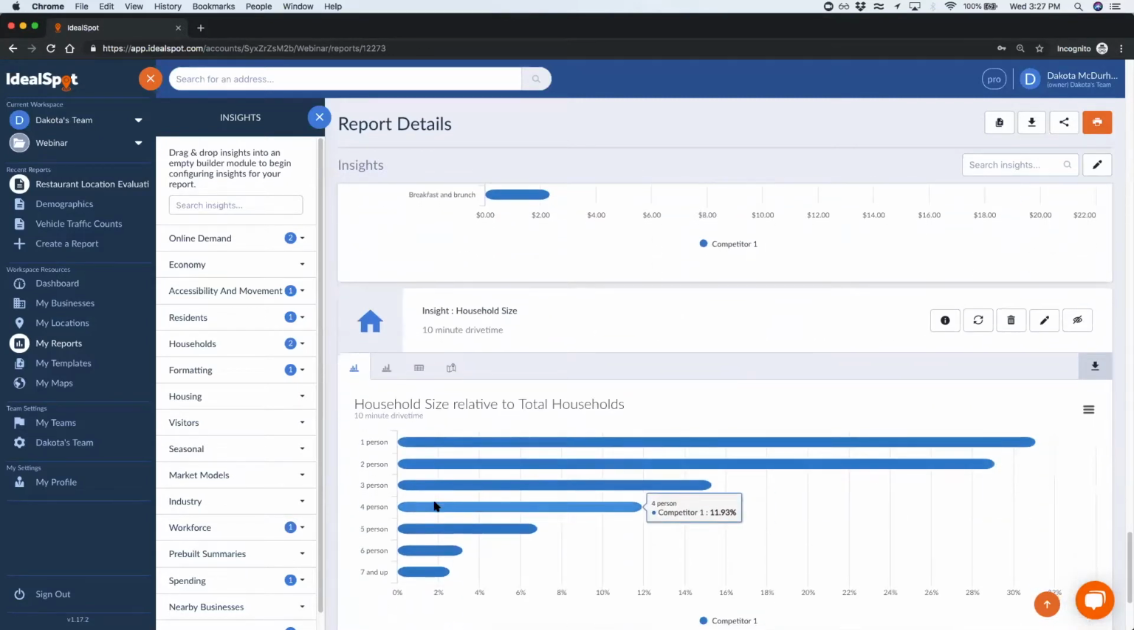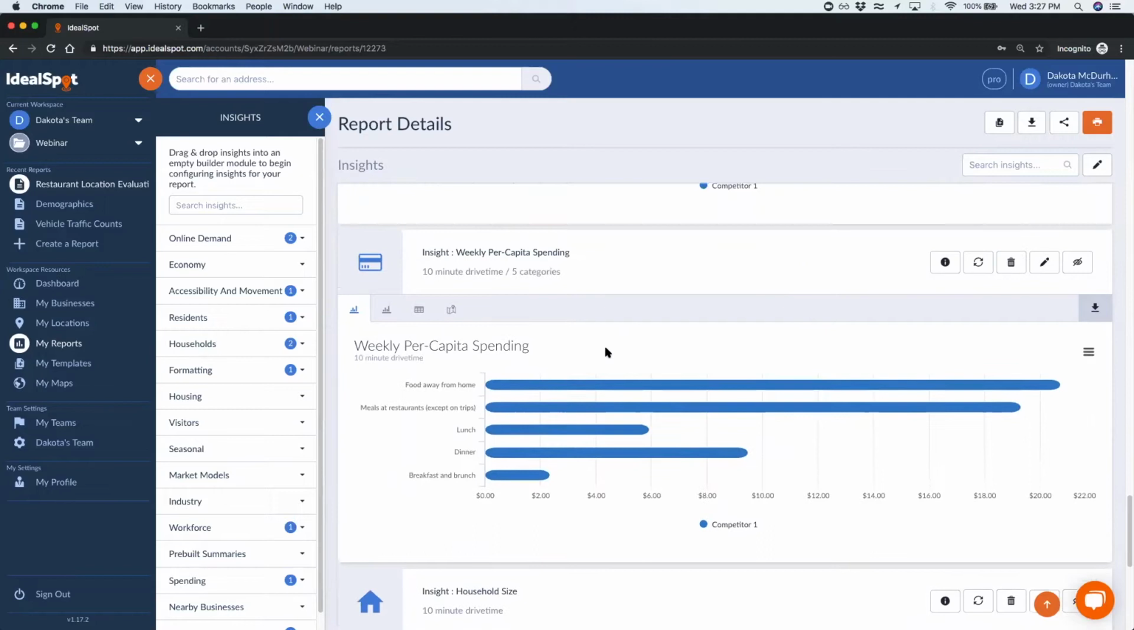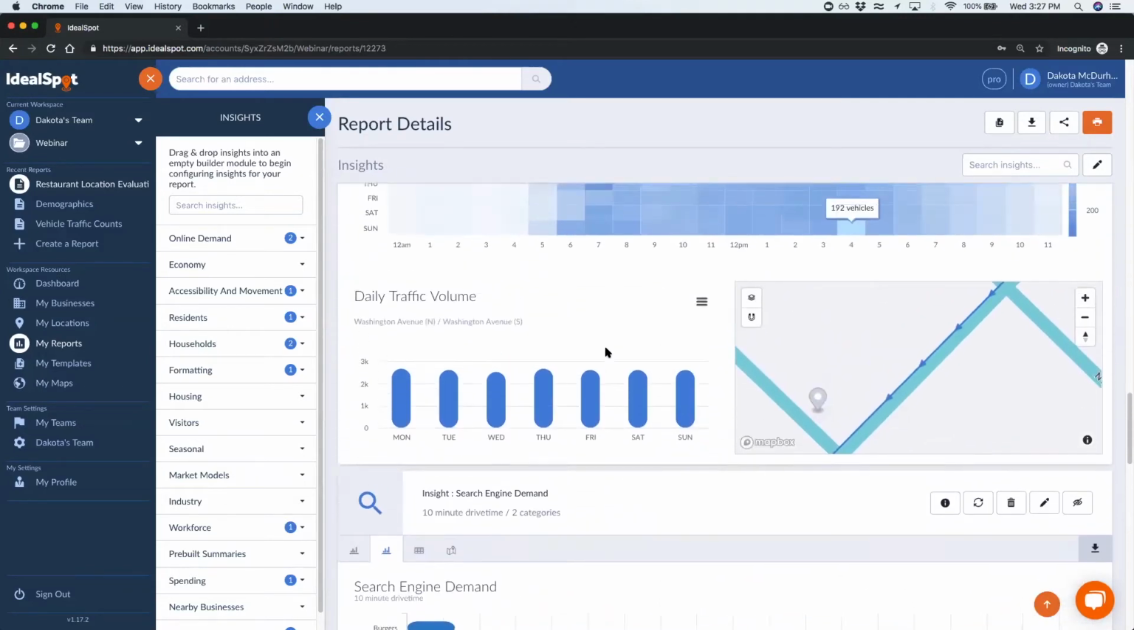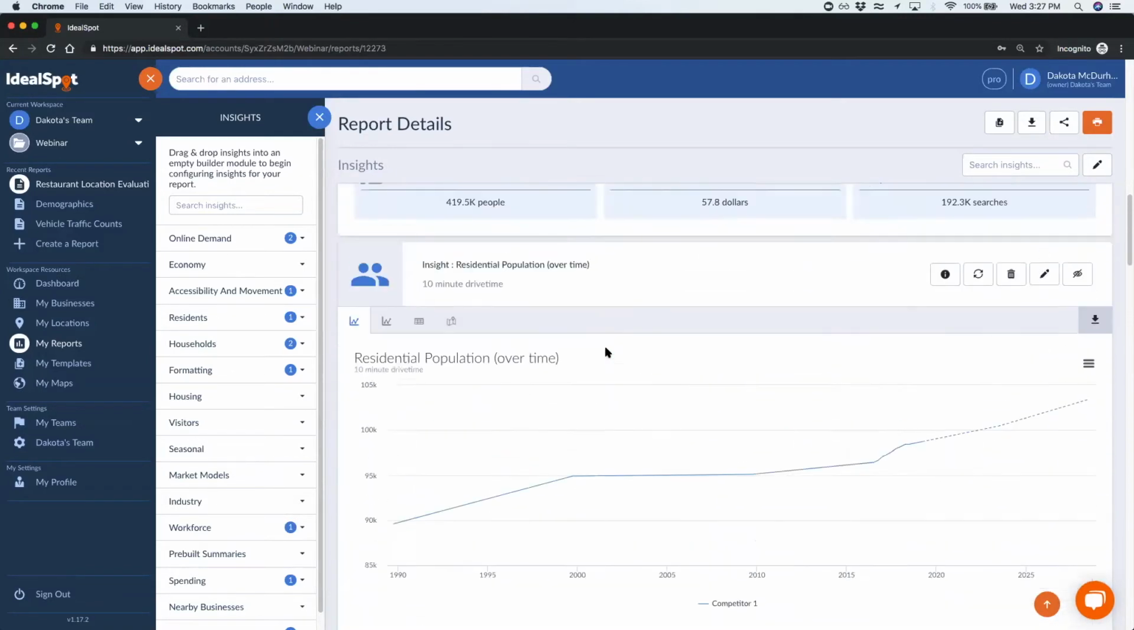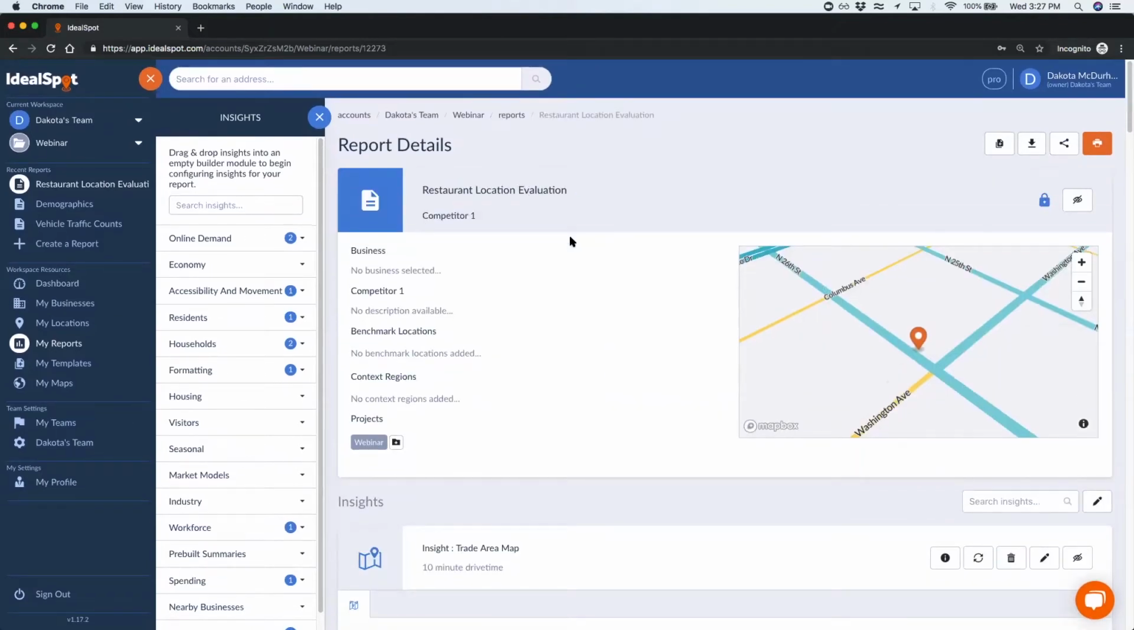And then we have our household size insight. So this is going to be pretty typical for most of our business-based templates. The search, social, and spending preset categories are going to be the big thing that changes when you're looking at the restaurant location evaluation as opposed to the retail location evaluation, or our more specific ones for car washes and for fitness businesses.